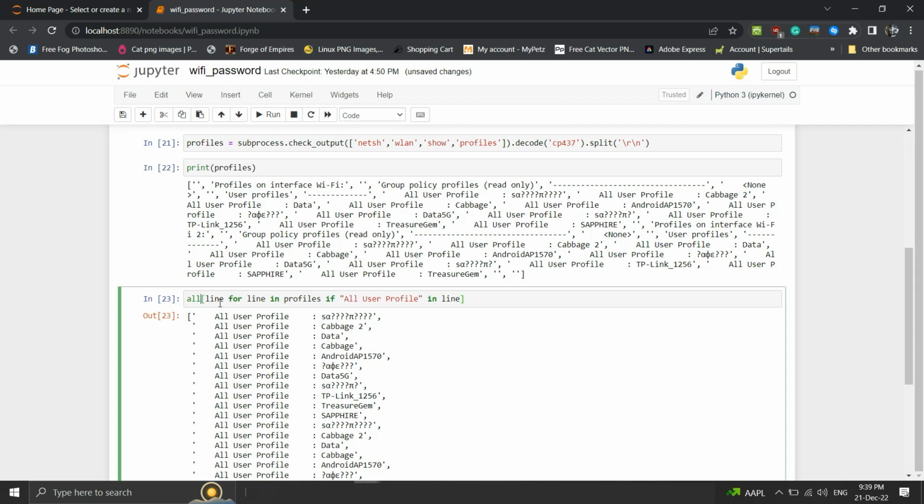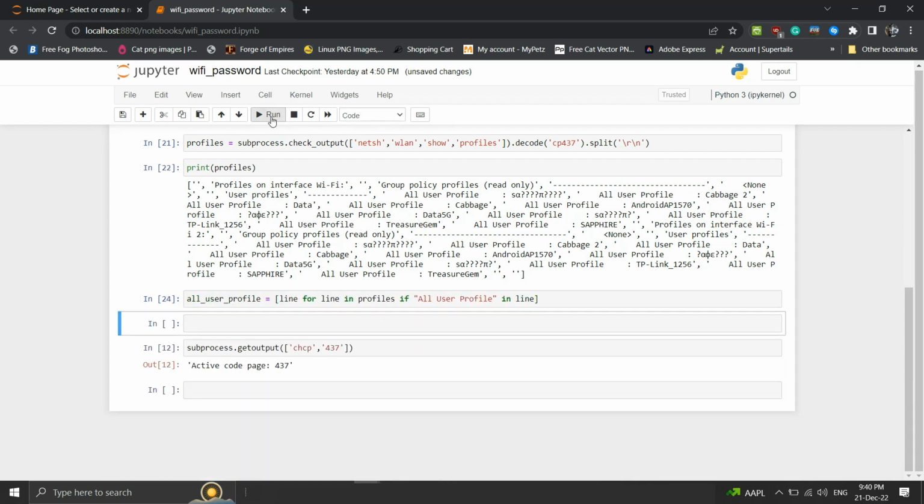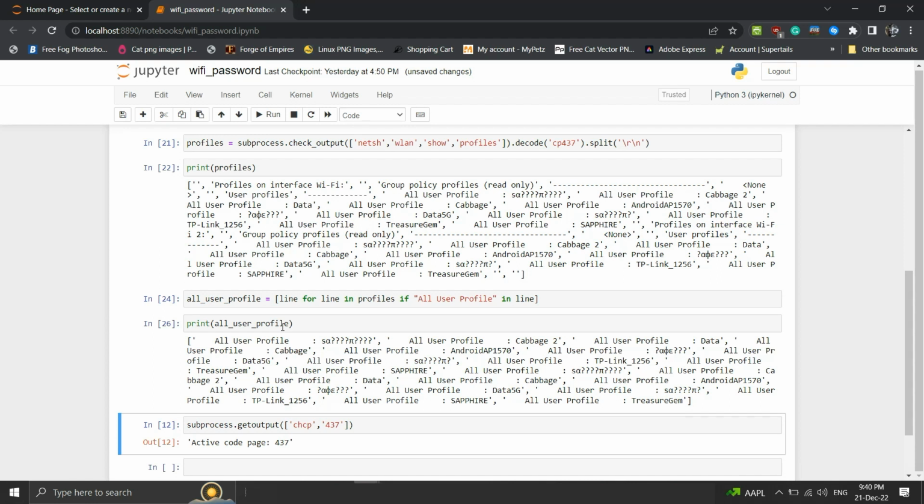Let us save the output in a variable. Print that variable. And here we can see that now we have only those texts that contain our SSID. But we need only SSID names. So we will have to get rid of this All User Profile text.